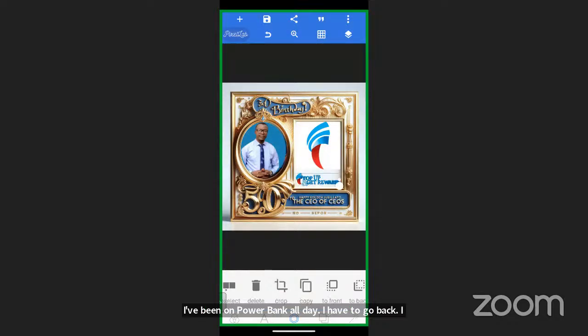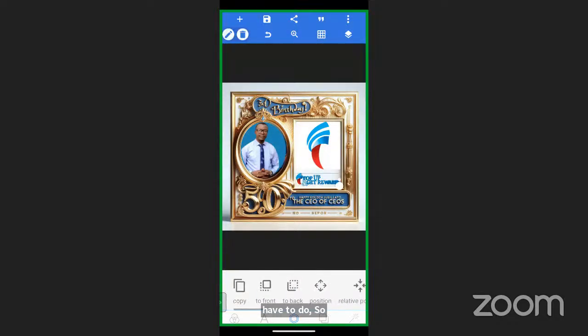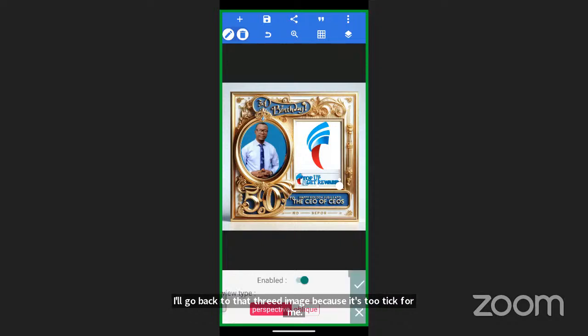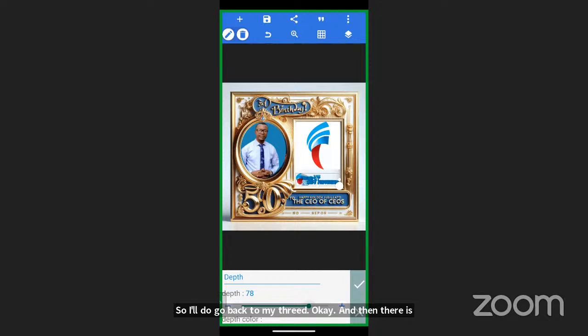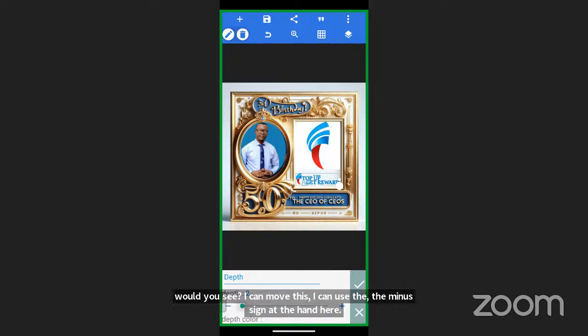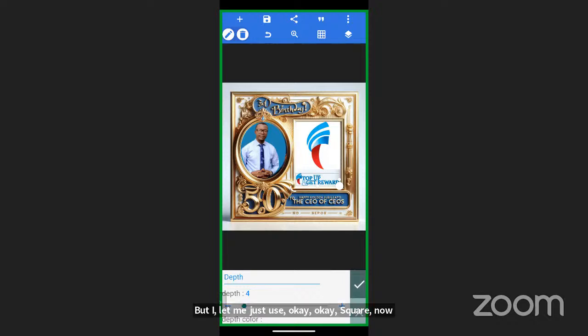We should be okay. So what I'm going to do with this to make it clearer is I'll go back to that 3D image because it's too thick for me. So I'll go back to my 3D. And then the depth of the 3D is what I will reduce. See, I can move this. I can use the minus sign at the end here. Okay, it's clearer now. Okay, it's clearer. So everybody can see it. So I'll just do this.